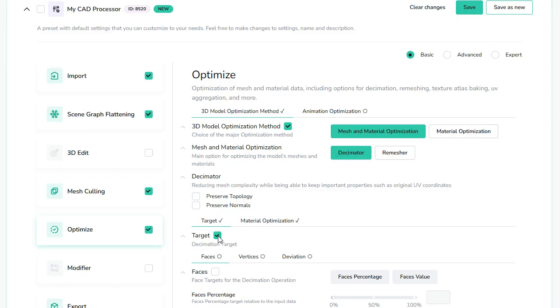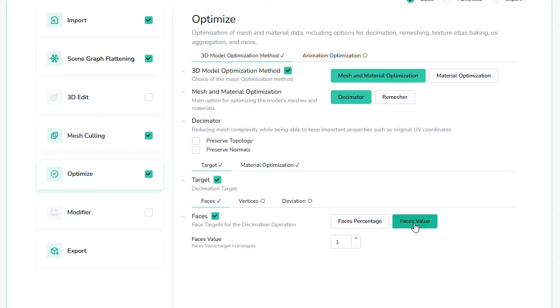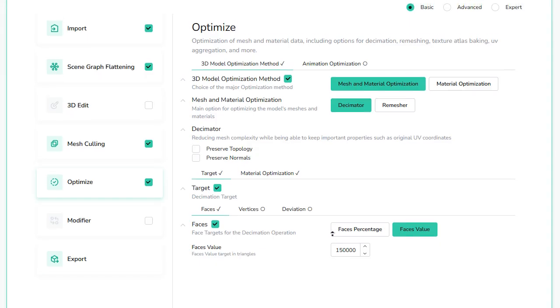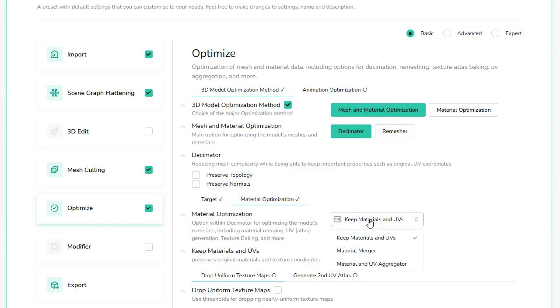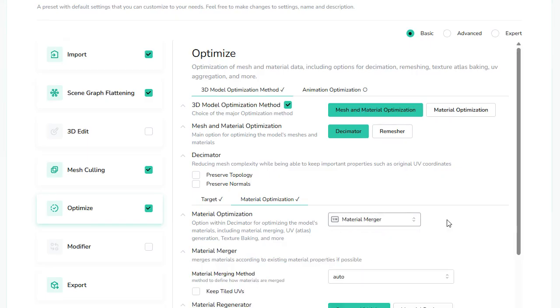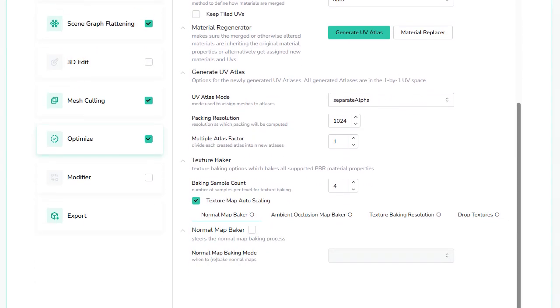Enable the target and choose faces. Then we'll set a triangle limit using the faces value. 150,000 faces is a good optimization target for a complex CAD model like this. We'll open the material optimization settings and set it to material merger. This works with the scene graph flattening to bake new shared materials.